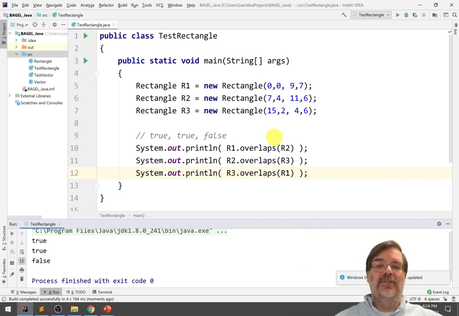Of course, the real test is going to be when we actually create a game to make sure that the on-screen sprites overlap correctly as expected. But for now, we can be kind of confident that this class is working as expected.